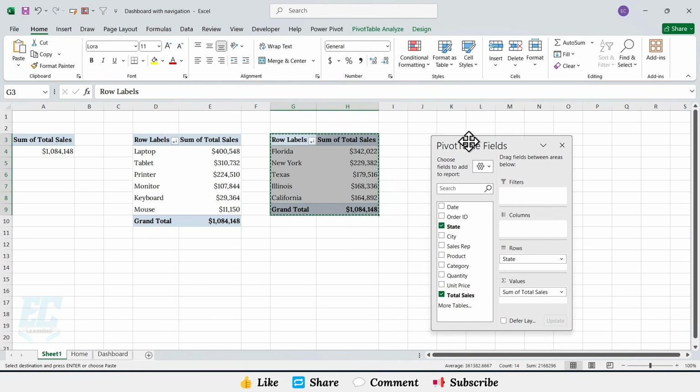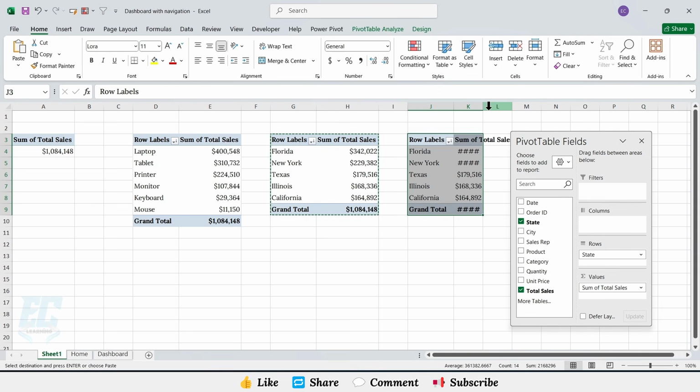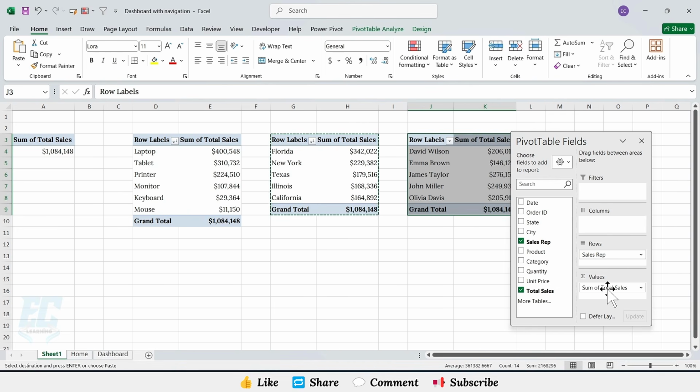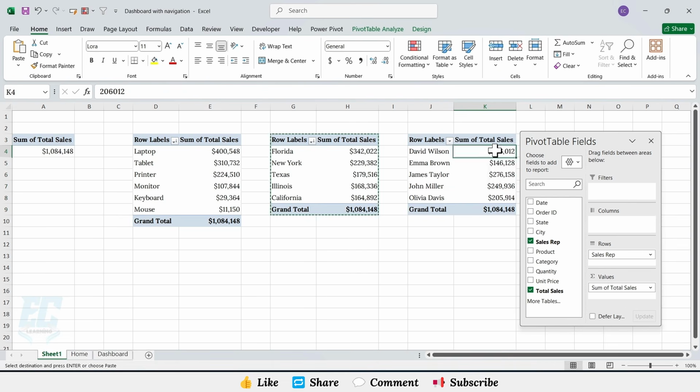Finally, insert one more pivot table. Drag sales rep into rows, and total sales into values. Sort largest to smallest. And just like that, we've built multiple powerful summaries, all from the same dataset, and all updating automatically. A dashboard without visuals is just a table of numbers.